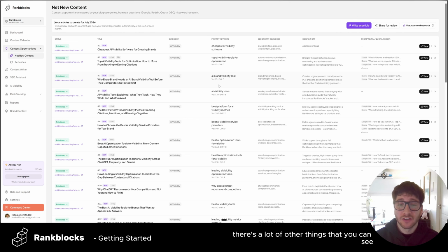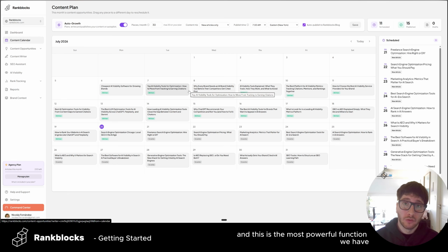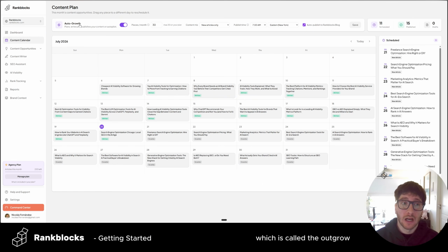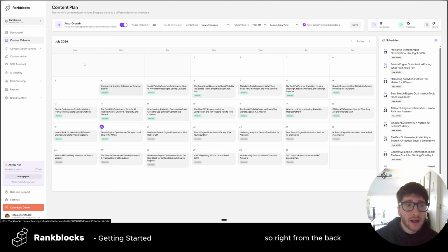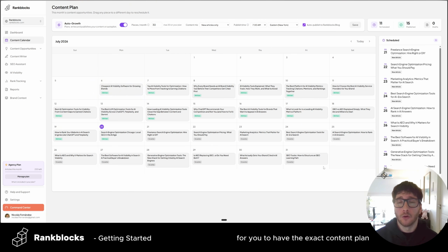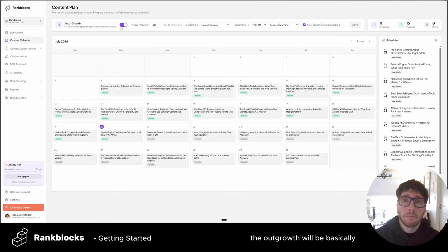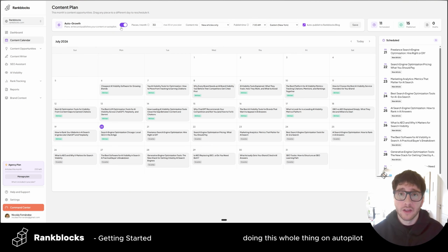So yeah, with this, there's a lot of other things that you can see. For example, the content calendar, and this is the most powerful function we have, which is called the auto growth. So right from the get-go, when we create these net new opportunities for you, those will be placed in this calendar for you to have the exact content plan and roadmap of content for your brand or any project that you're adding. And you can again either come in here to opportunities and write each page by running the workflows manually, or use the auto growth. The auto growth will be basically doing this whole thing on autopilot.